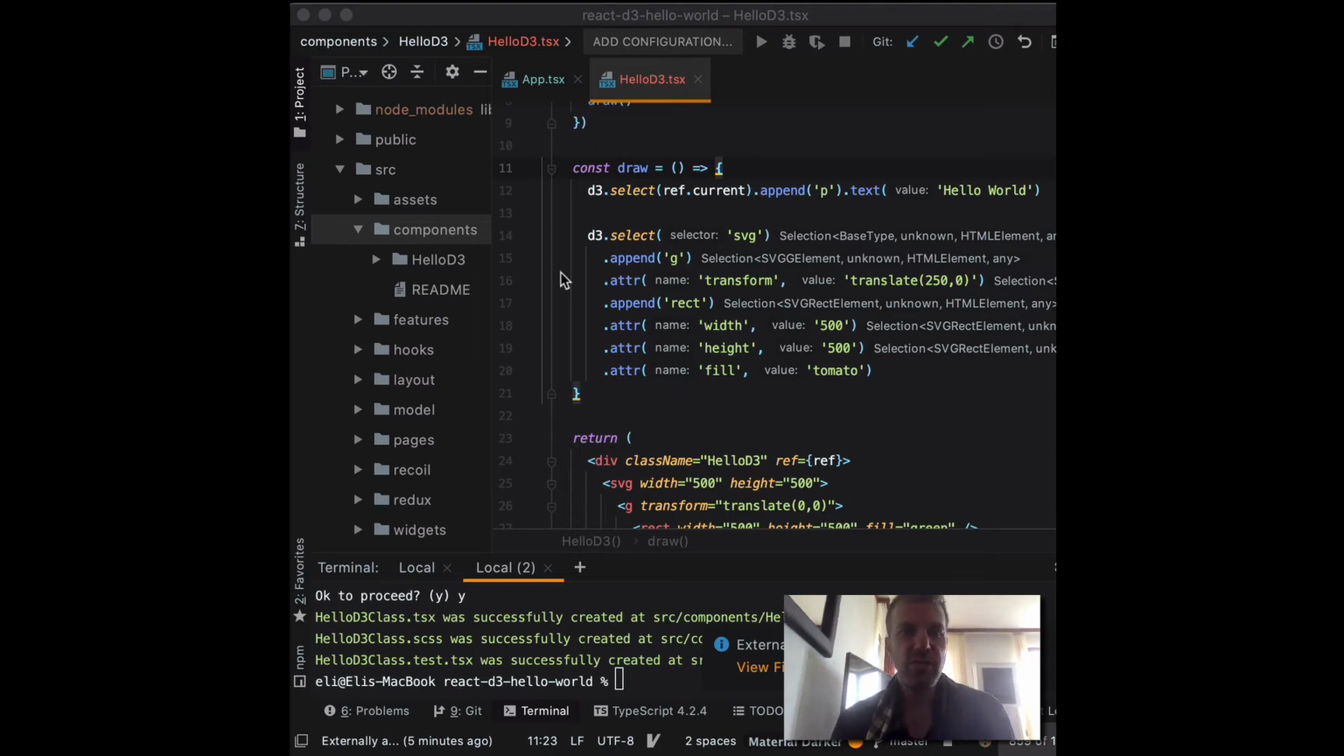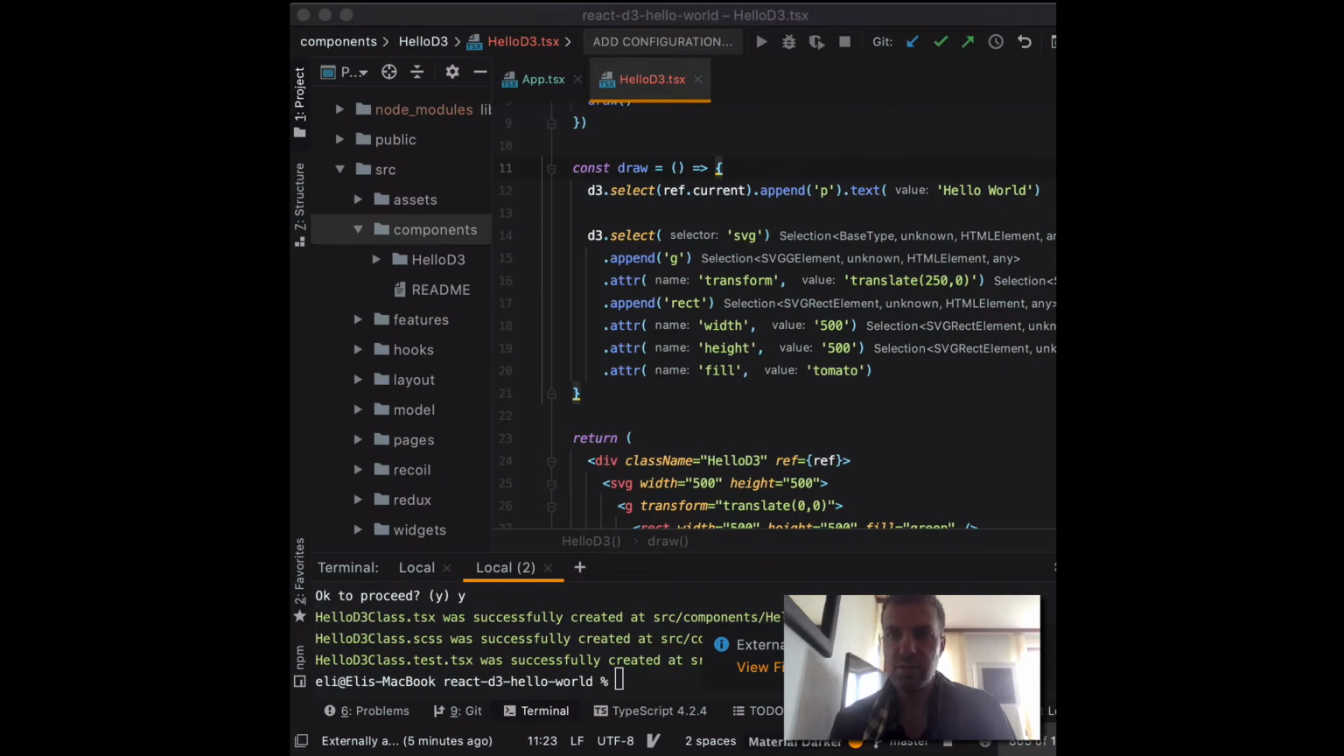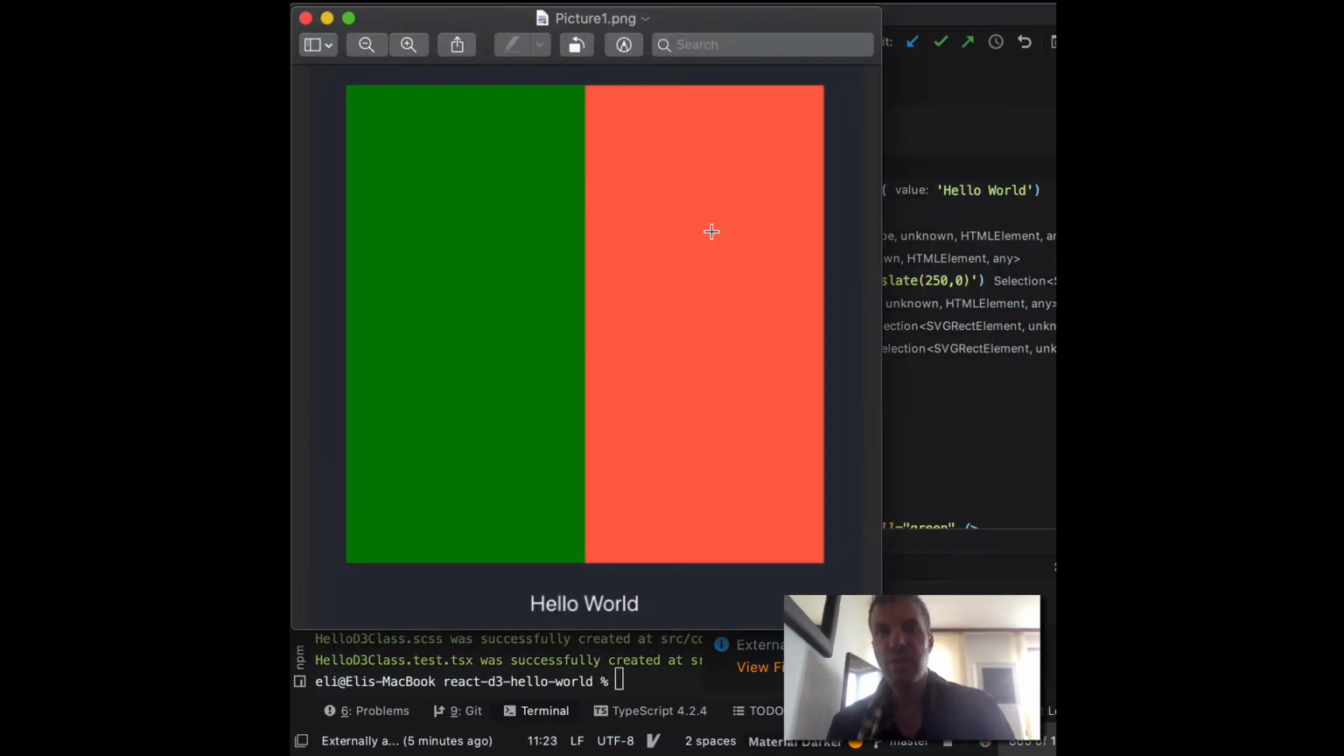The next thing I'm going to do is create the same exact two rectangles and a text, just like we did with the function component. I'm going to create the exact same example, but this time I'm going to use a class component instead of a function component, just so you can see the difference and you can pick which one you want to use. So I want you to really be aware of both of them.